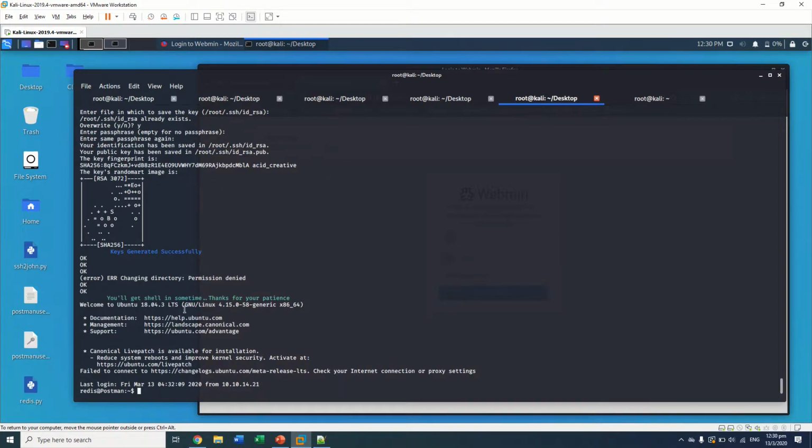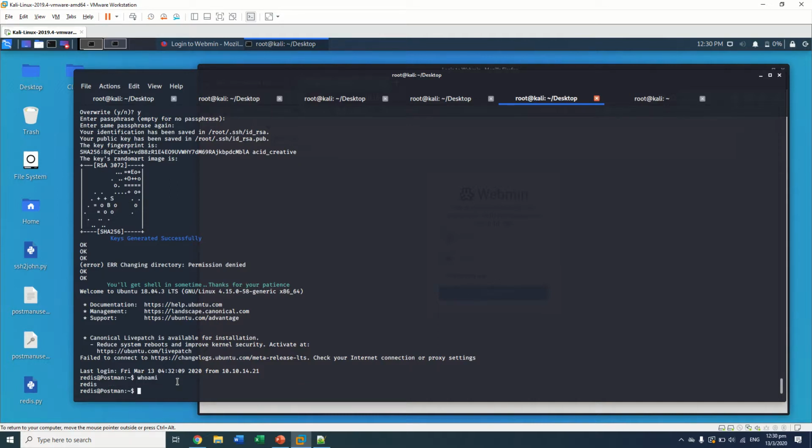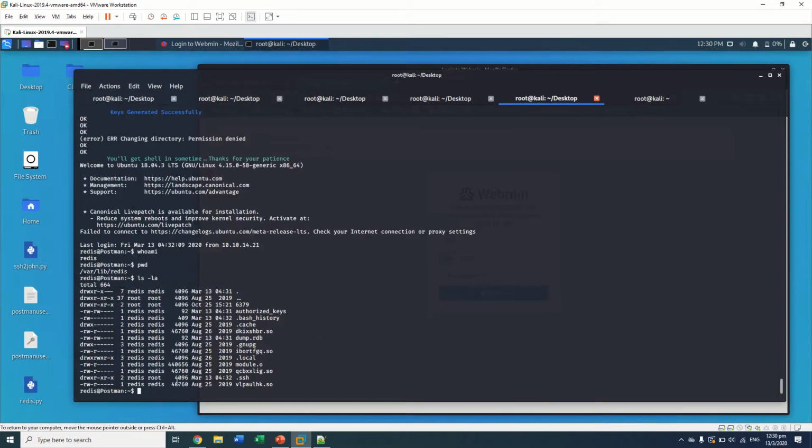Alright, we have finally gotten the initial foothold into Redis. So just do a whoami. Took some time for me to get back into the machine. So yeah, you didn't see it because I cut off the videos of those parts. So just bring up the working directory and then do an ls -la.